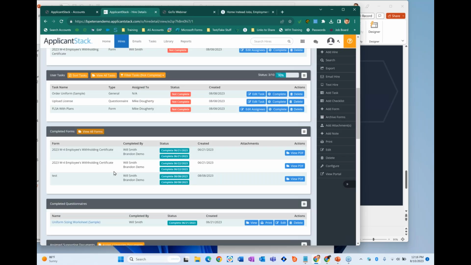Okay, next question. Can we integrate our Outlook calendars? So this would be back on the recruit side. Okay, yes, you can. Let me show you how to do that.